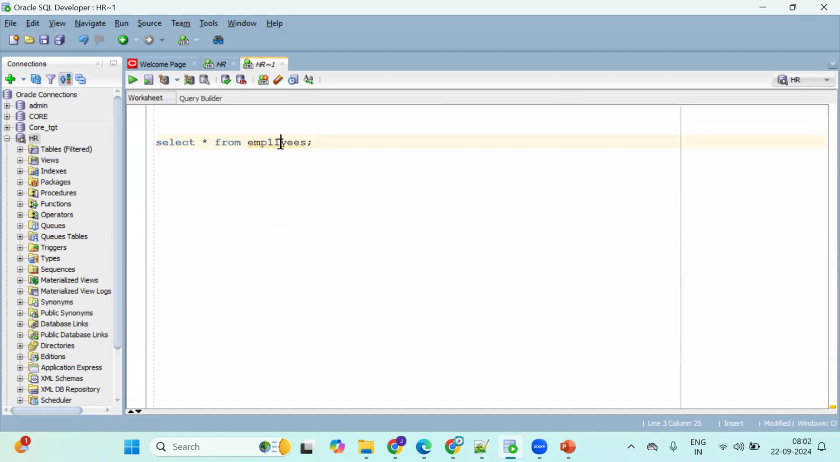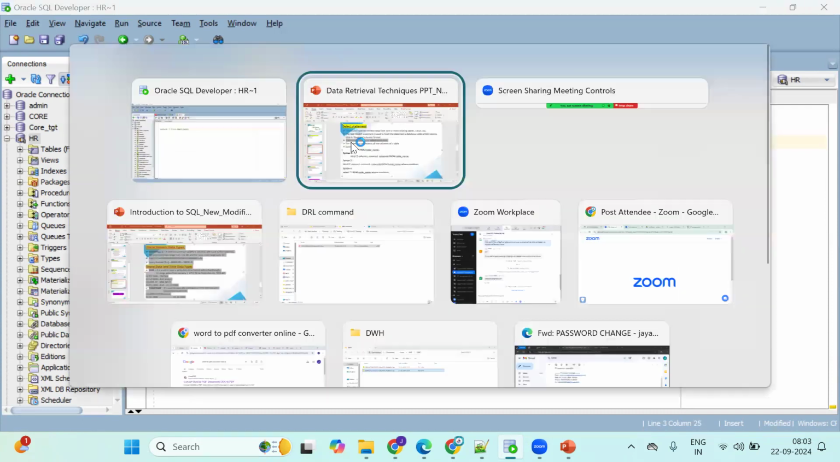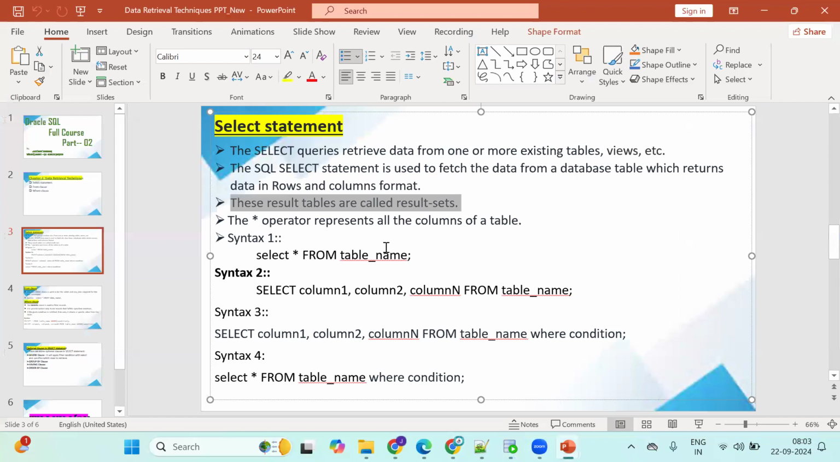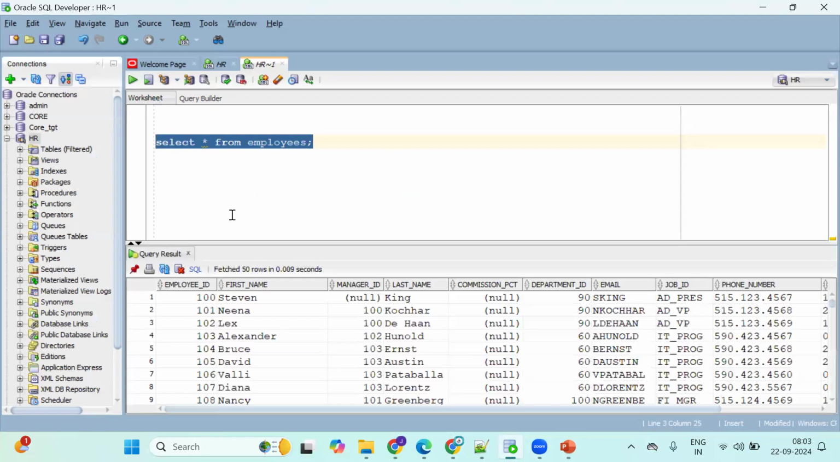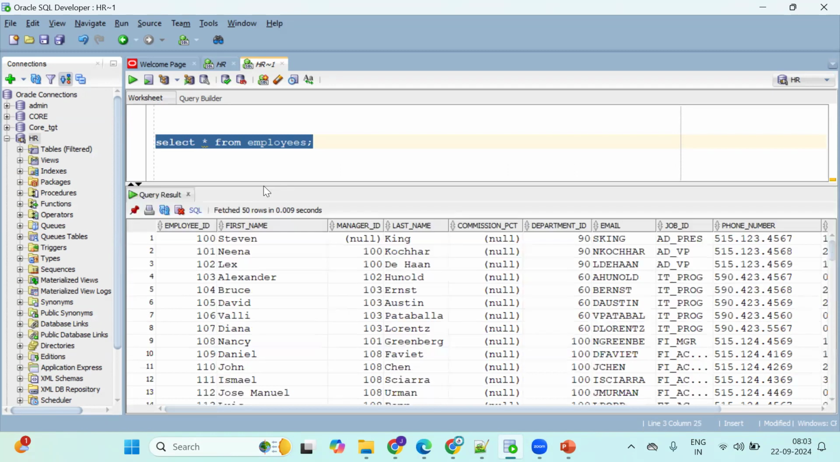The Employees table will be there in the HR schema only. Remember, guys. So the star operator represents all the columns of the table. When you write star, it means give me all the columns and all the rows from the table. Star means give me all the data which belongs to the employees table.